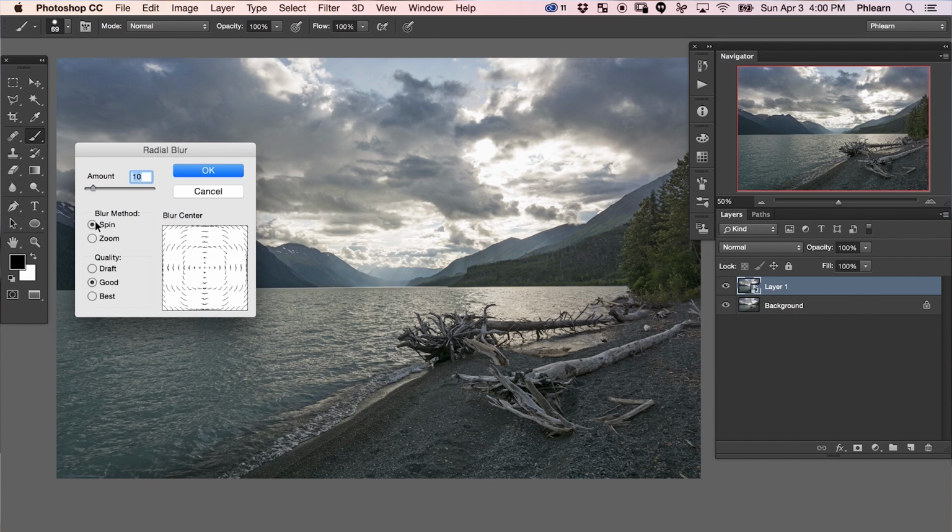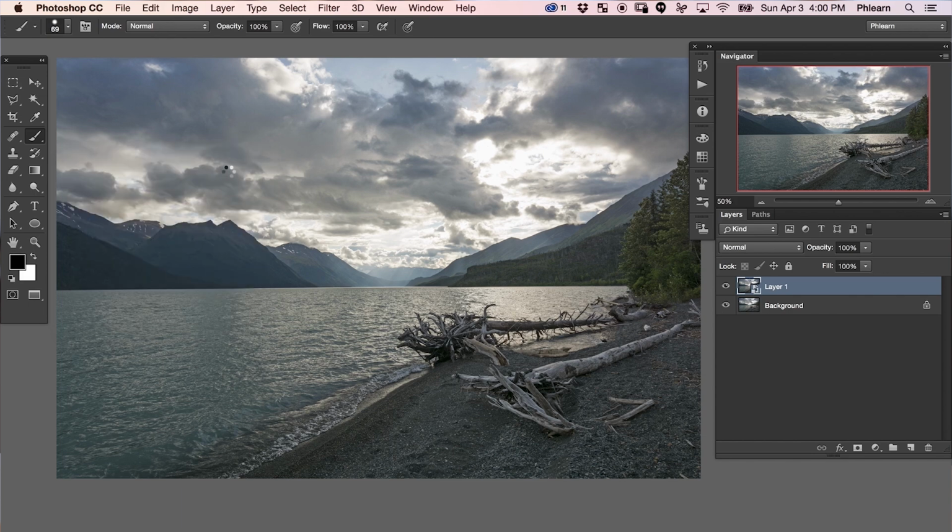For the blur center, you want to choose this as the center of your light source. So you're pretty much going to have to guess here. Go ahead and hit OK, and then fine tune your adjustments by double clicking on that smart filter. You can change the blur center at any time. Hit OK when you've got it good, and you're good to go.